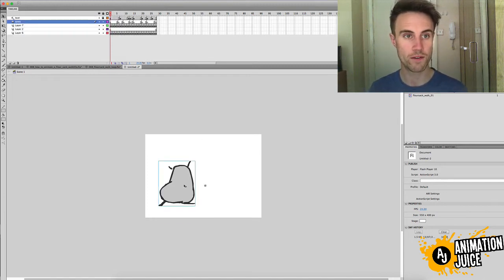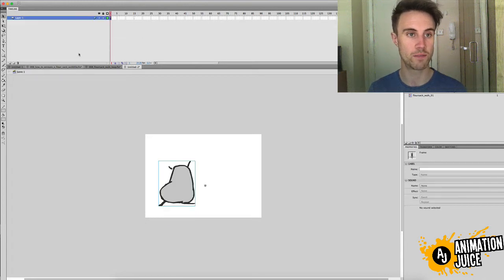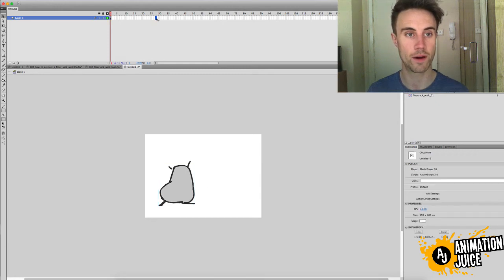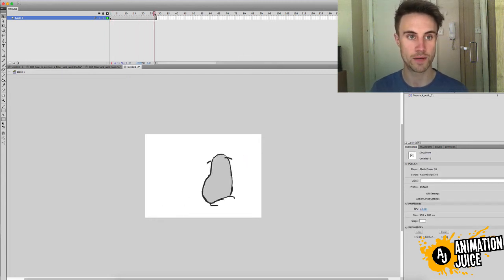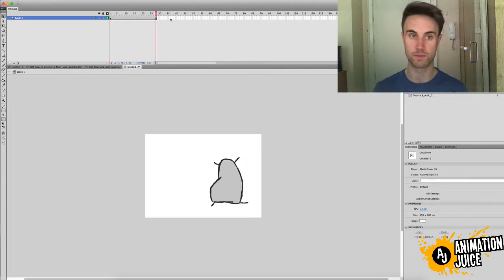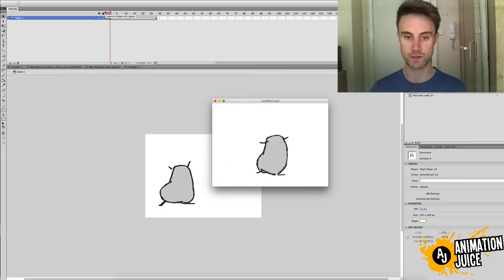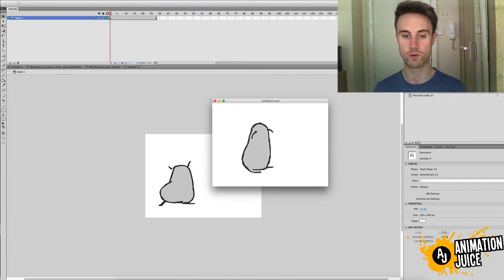We know that there are 28 frames of this two-step loop. So I want to go to frame 28 on the main timeline and hit F5. And what that's going to do is put in 28 frames. F5 just creates new frames. So now we've spread out those keyframes, and now we can see he's looping.